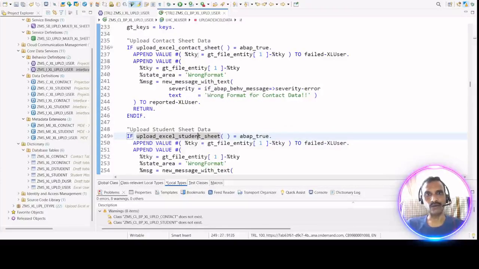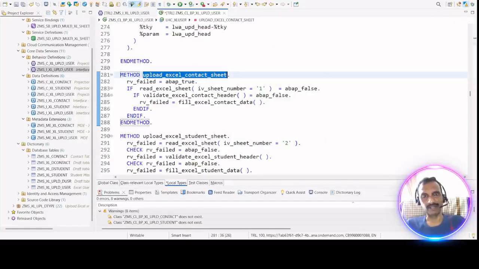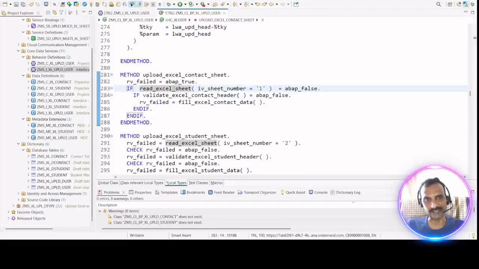Okay. Now, how will this be done? Upload Excel contact sheet and upload Excel student sheet. There are two methods that I have created. Now, they both are different, right? But if you read the Excel sheet, in both the sheets, all the initial reading of the Excel file, reading the sheets and everything, will be pretty much the same. Again, I have gone and modularized this by calling the read Excel sheet.